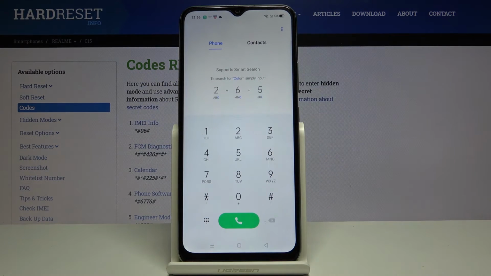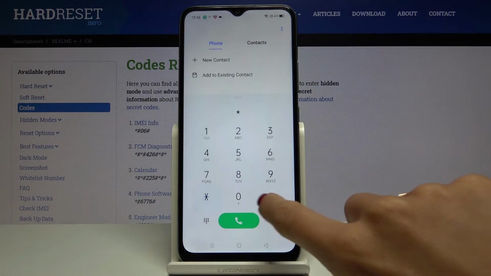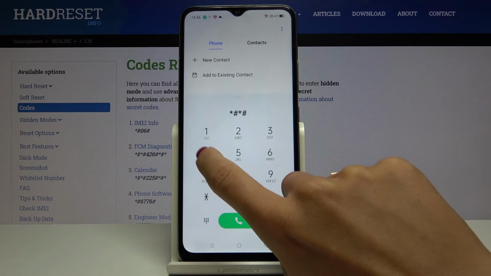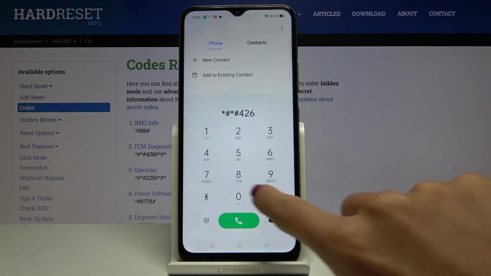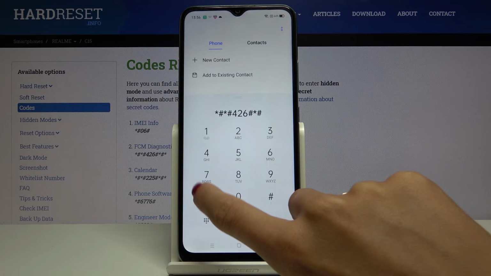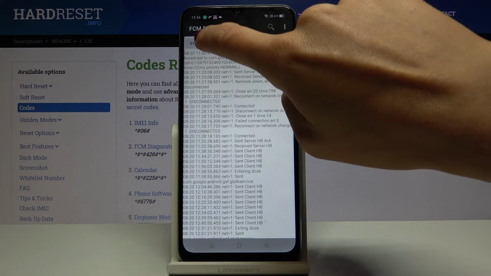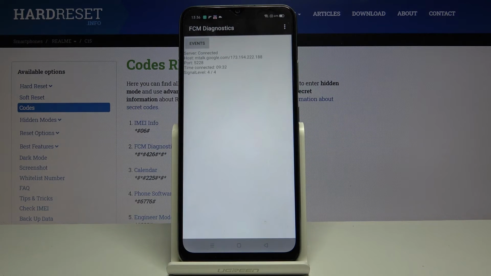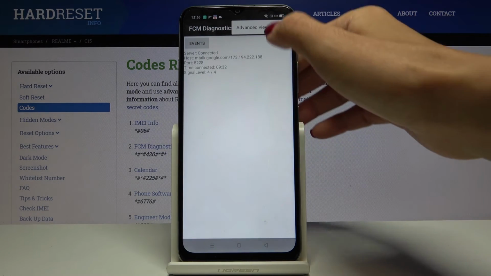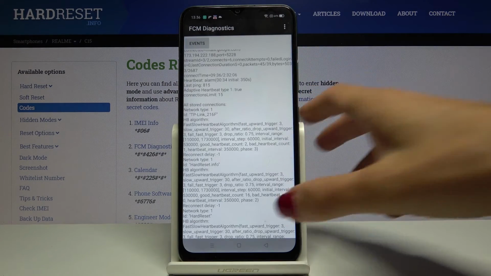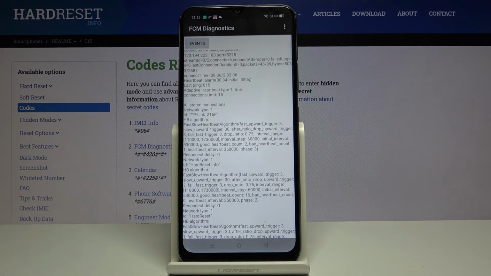And another code that we will enter is *426#. And as you can see here, we've got the diagnostic mode where you can check events and also status. And if you'd like to open advanced view, just tap on more icon and select advanced view. As you can see here, you've got way more details.